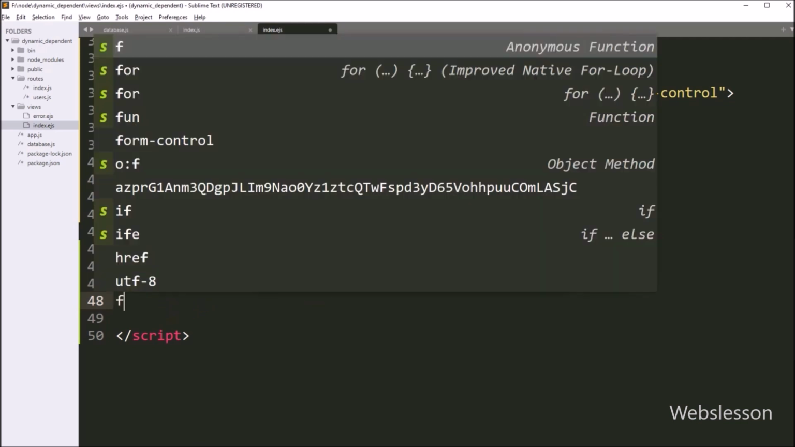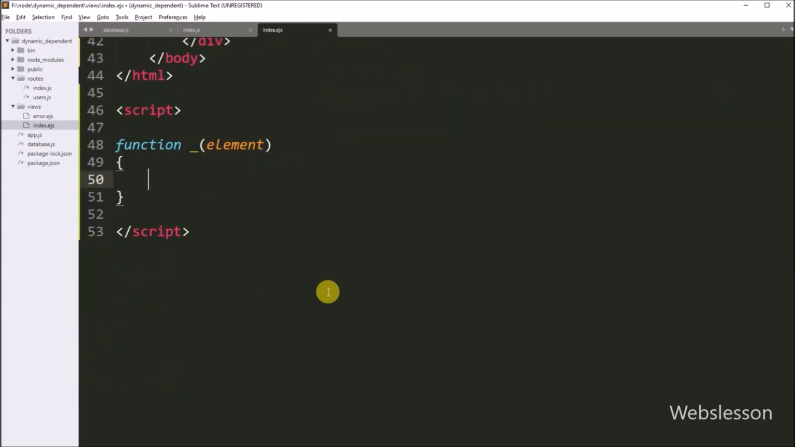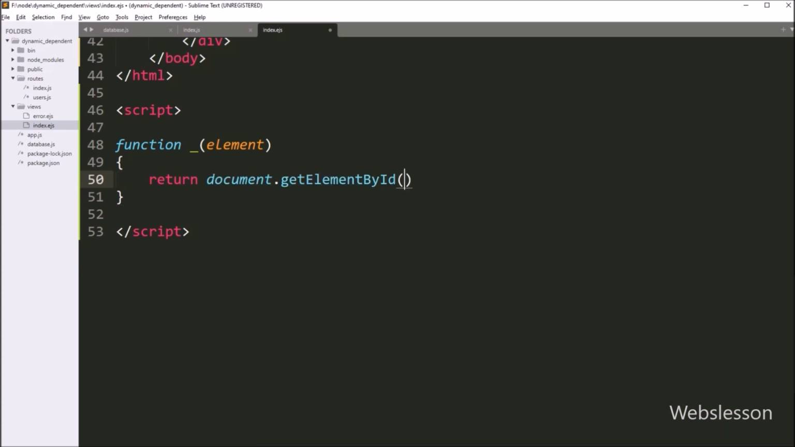Here, we create one function with an underscore sign, with a parameter like element. Under this function, we write a return statement, and after this we write document.getElementById function, with one parameter, the element variable. So it will return the particular HTML element.